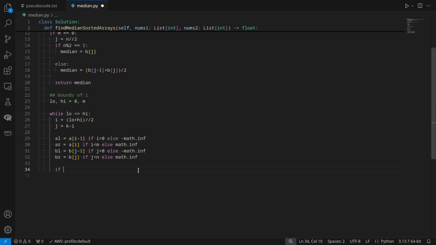Now you have to see if the terminal condition has been reached. The terminal condition is when AL is less than or equal to BR and BL is less than or equal to AR. We are making sure these four elements are properly defined, even if i minus 1 or j minus 1 may be out of bounds. That is important. AL is less than or equal to BR, BL is less than or equal to AR. That's the terminal case.